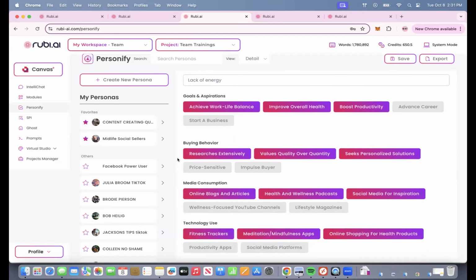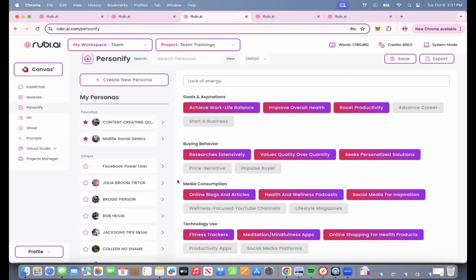Now, how do they buy? This is important, right? You want to make sure that you are touching on how they buy so that they potentially buy from you. Buy your supplements, buy your course, buy your program. So with this one, they like to research. They value quality over quantity, and they seek personalized solutions.